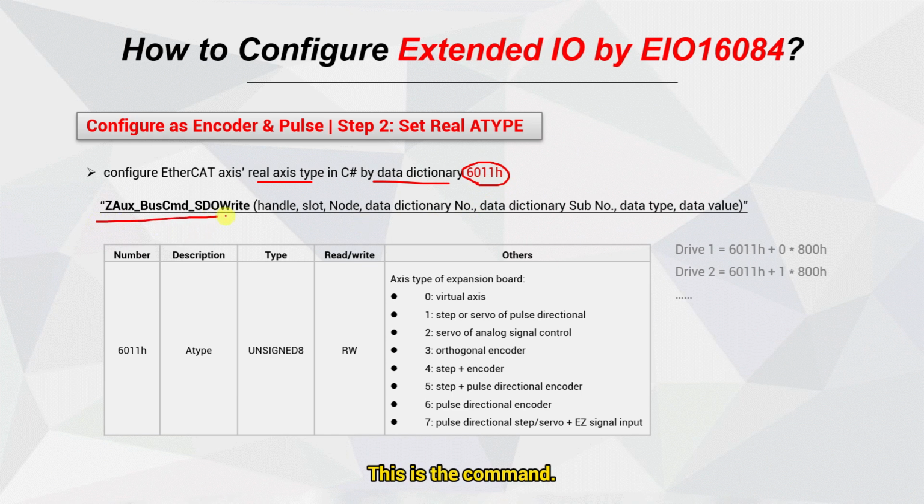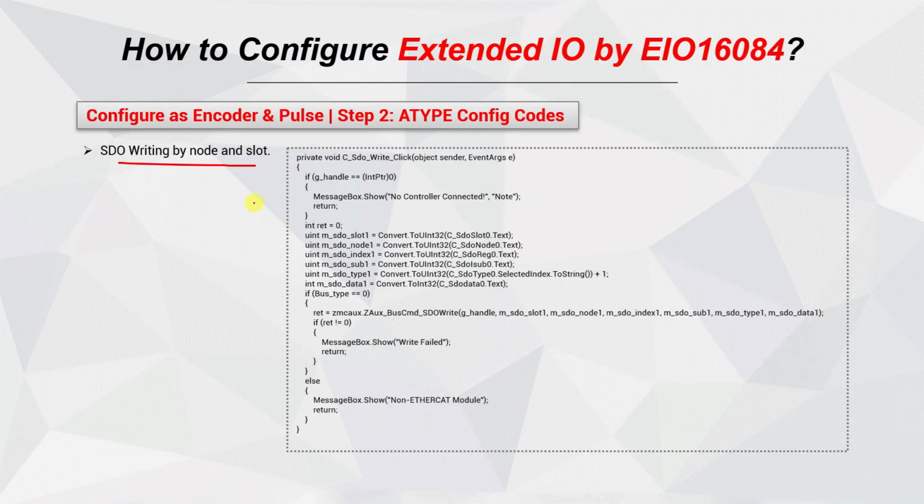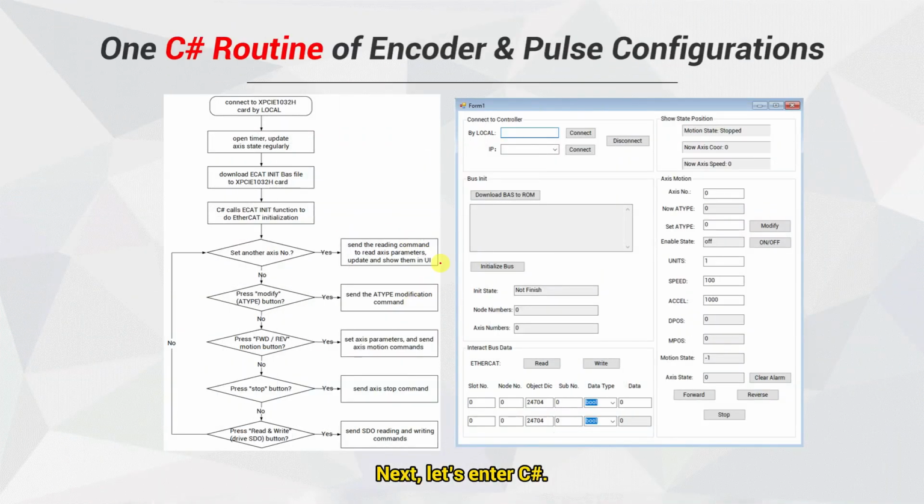This is the command. If the type is 1 after reading, then here writes it as 1 by node and slot. See the example codes. Okay, until now, part 1 is over. Next, let's enter C#. Check how it configures in this C# routine.